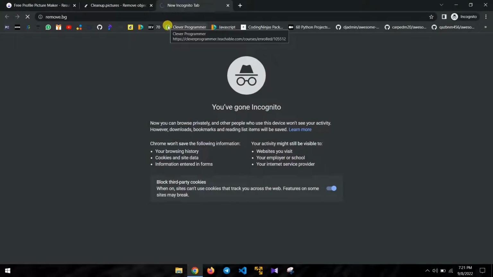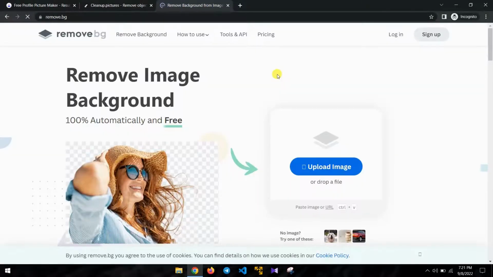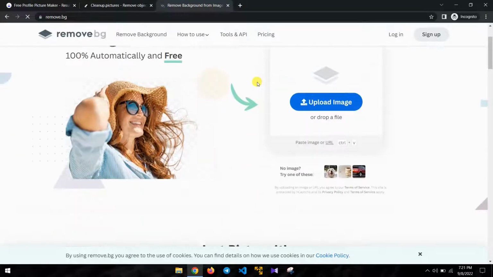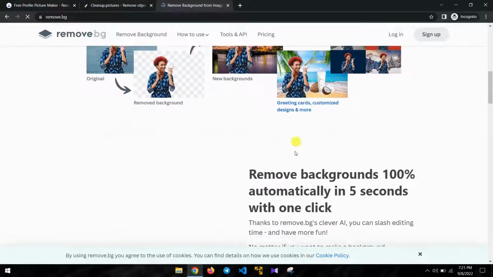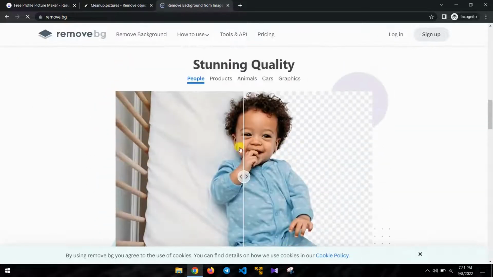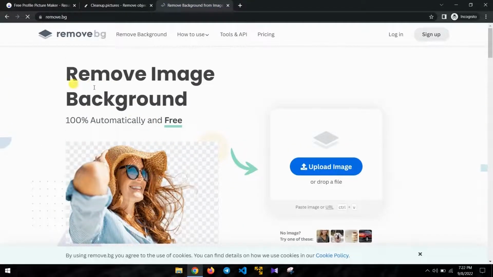Number 3. Remove BG. This website will help you remove the background cleanly and make your picture look clean. You can upload any image and it will erase the background and show a plain image.